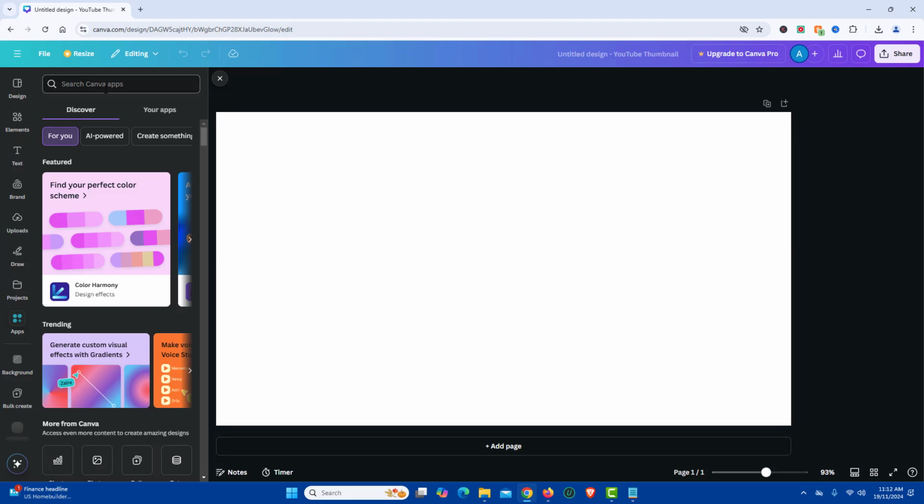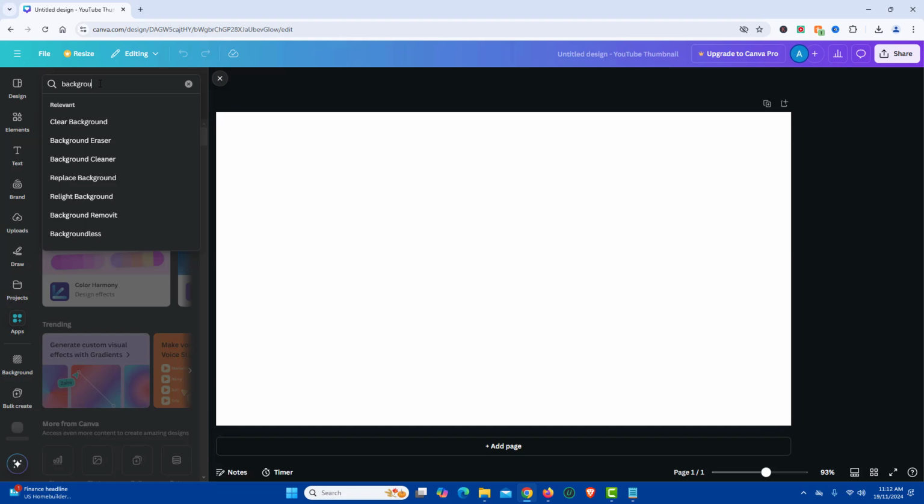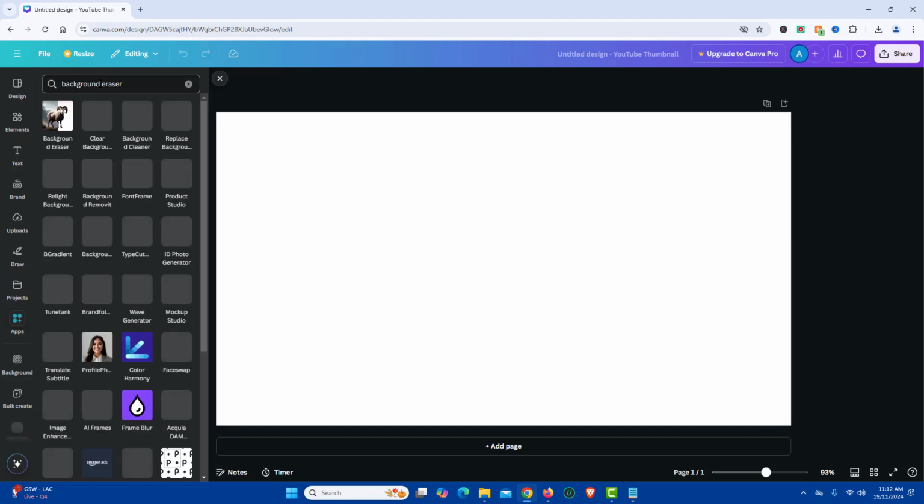Now in the search at the top, just enter background eraser. Hit enter, and this is the app that we are going to use. Just click on the app.